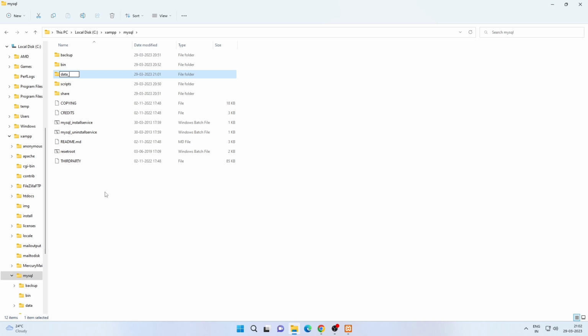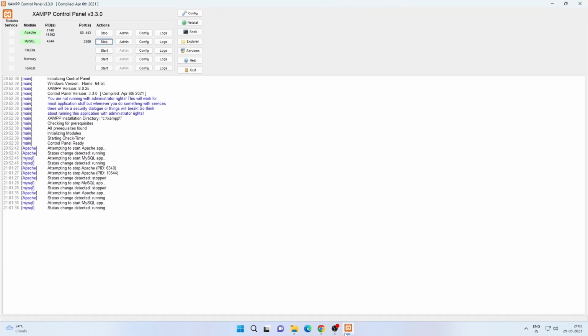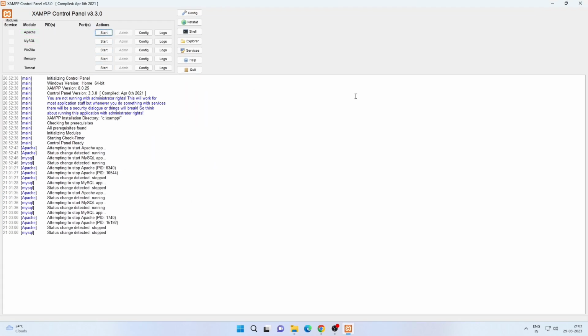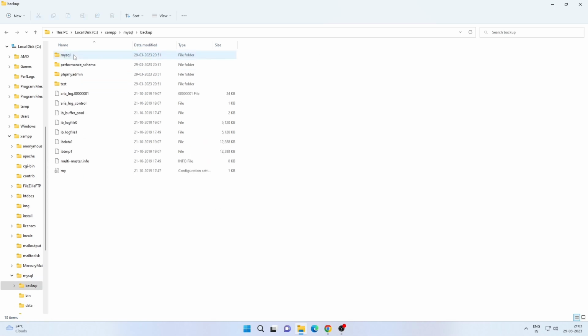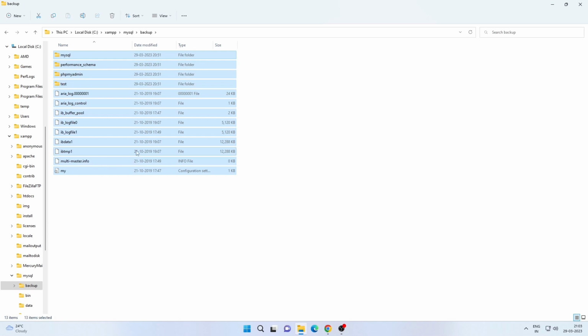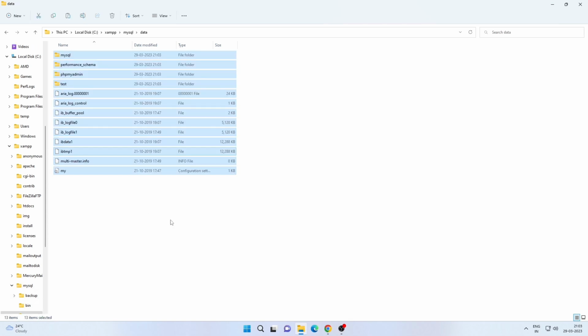For example, I'll just name it data_old, representing that it's the old data folder. It says the folder is being used somewhere, and my XAMPP is on, so I'll stop Apache and MySQL, try again, and yeah, it's done. Now create another folder, name it data. Over here, copy all the files from the backup folder, and go to data, paste everything.